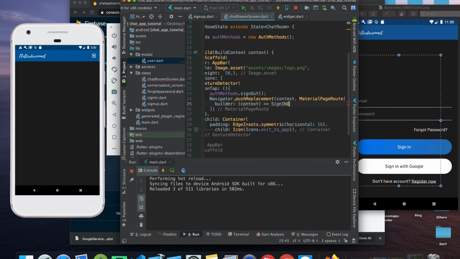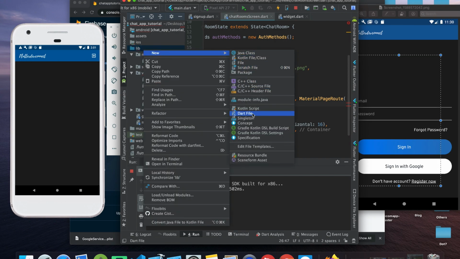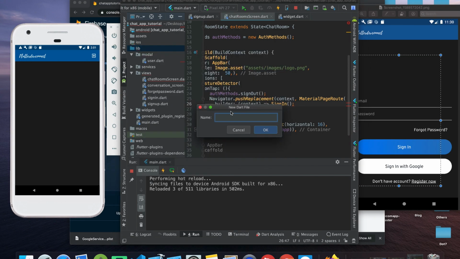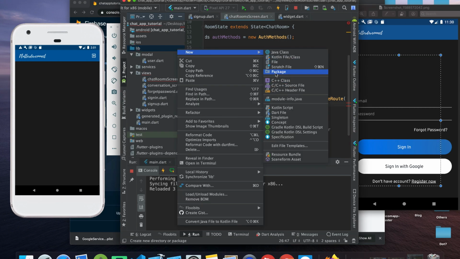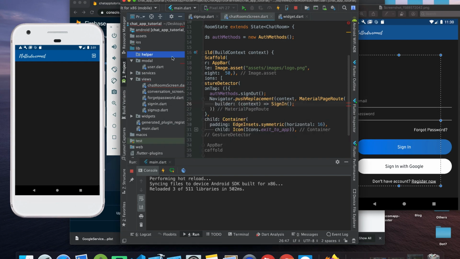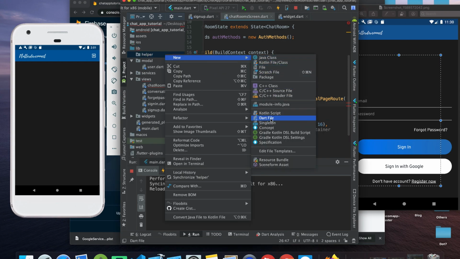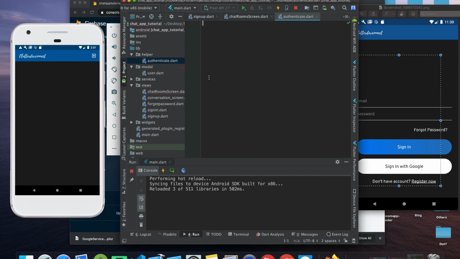Let me send the user right now to sign in screen. But actually what we will do, we will create another widget. You can call it a helper widget. It's not going to be an actual kind of one, but yeah. So not creating a widget directly. First we need to create a folder or package, depending on whether you are using VS Code or Android Studio respectively. So the package name is going to be helper. That's what I'm going for. Inside this helper, I'm going to create a Dart file which is going to be called authenticate. Okay, this is going to be authenticate.dart.